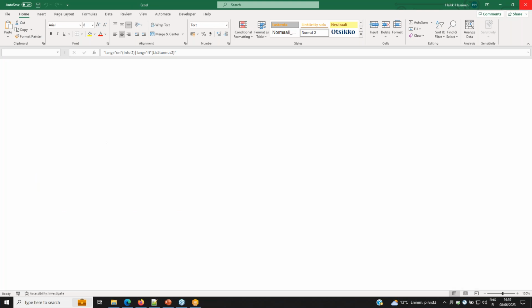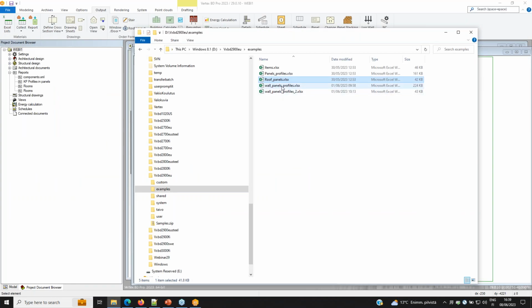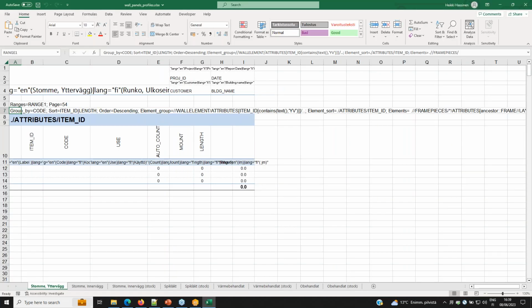So, quite a simple example, that. Then some information here, a little more advanced stuff. Some of this might be a little bit familiar because it contains Swedish. Yttervägg means the main frame of the exterior walls.